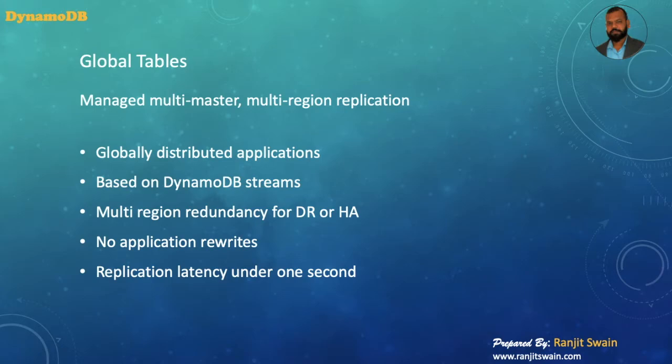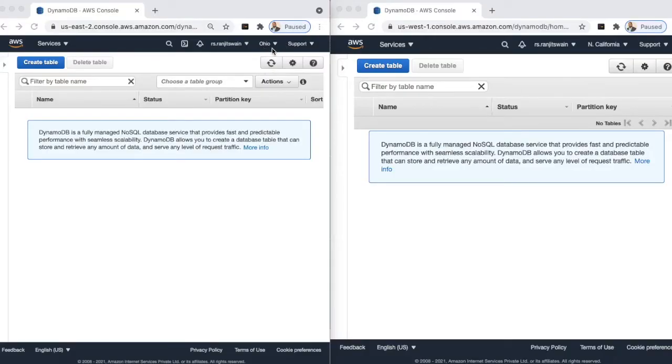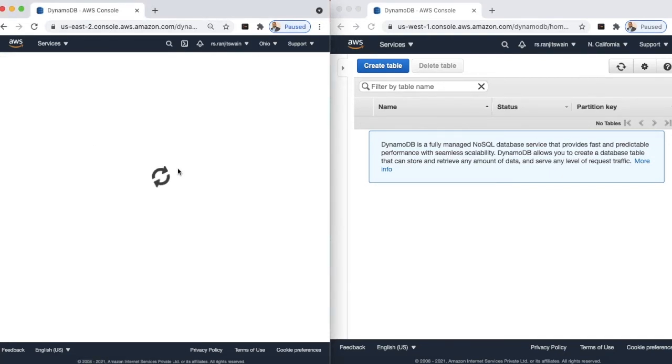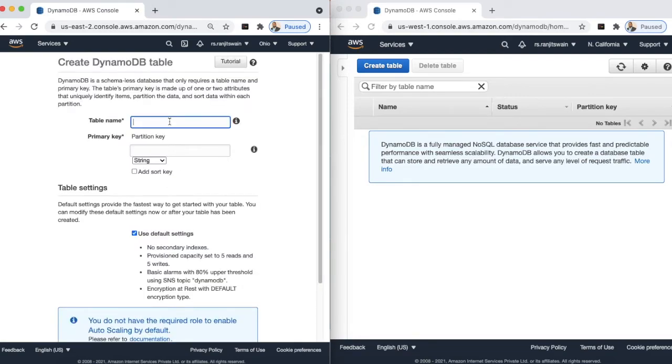Okay, so let's start, and I'll show you how to do the global table setup. I have split it into two windows: one I have selected as the Ohio region and the other is Northern California. Just go and create a table in the Ohio region, and we'll see how it reflects in Northern California.